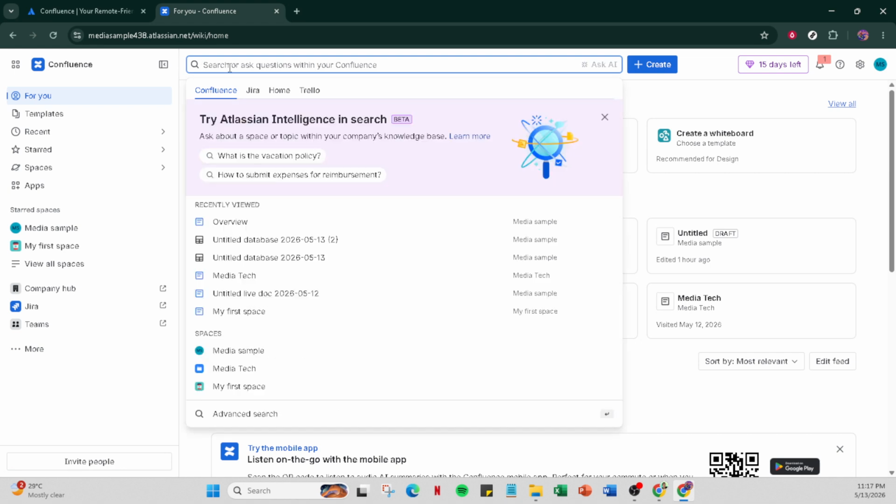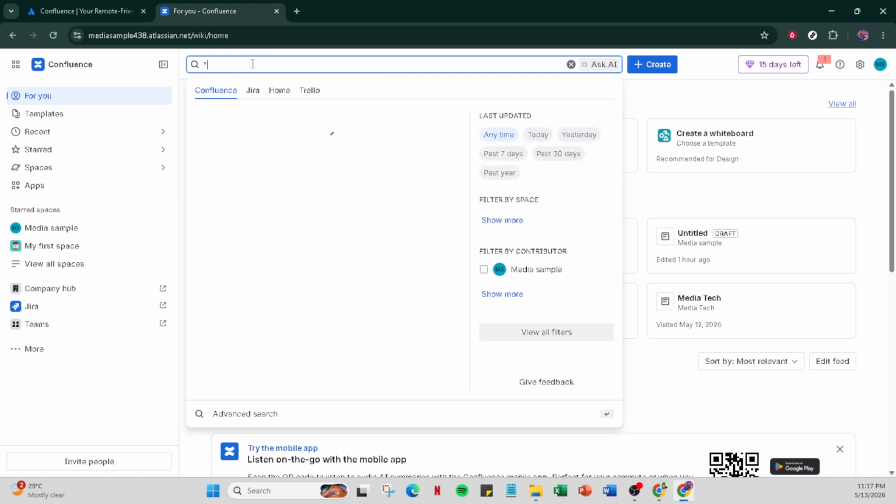As you type, Confluence will suggest results, but the real power comes from a few simple operators that make your searches precise. Use quotation marks to find an exact phrase. For example, typing "project kickoff" returns only results where those two words appear together in that order, which is perfect when you know the exact wording of a title or a sentence you've seen before.